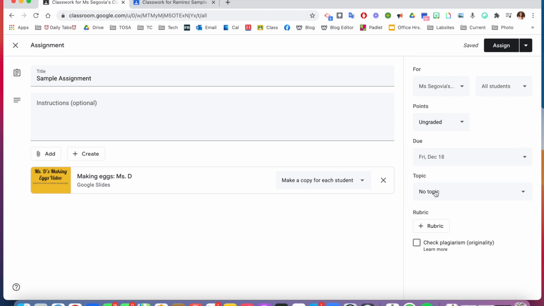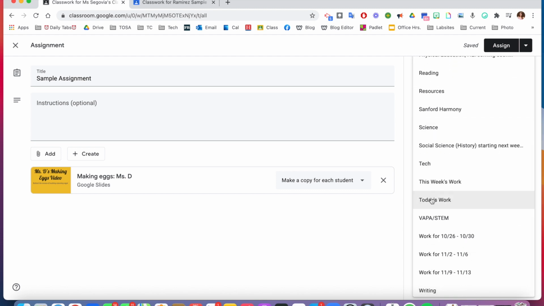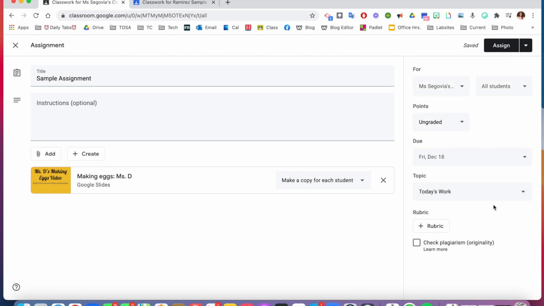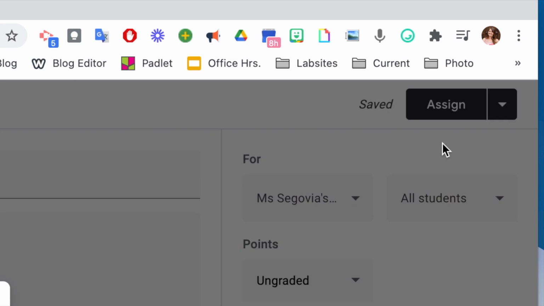And then here's the important part. When you come into topic, you will want to schedule this to go under today's work. So now I've selected today's work. Now instead of clicking assign, I'm going to click on the arrow and I'm going to click schedule.